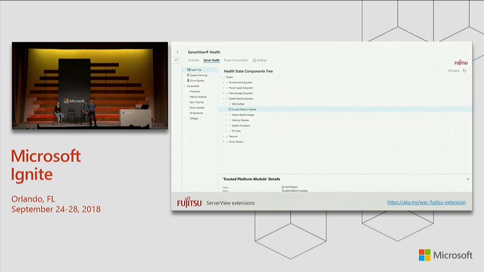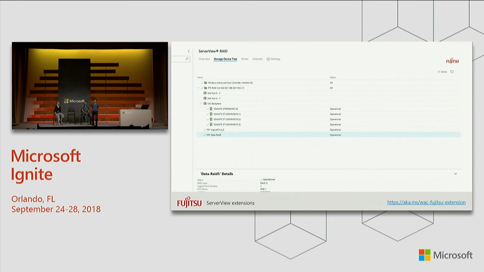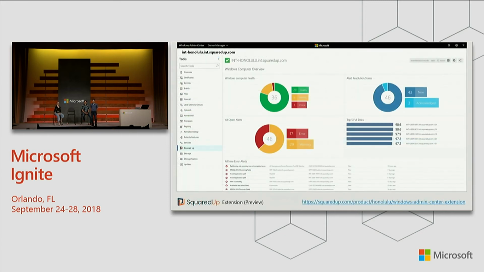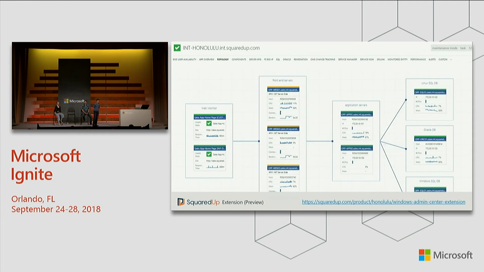Fujitsu, server view, server hardware health across all critical components, CPUs, memory modules, fan speed, power, temperature, etc. Also, RAID storage details and health status, disk properties and configuration. With Squared Up, you get rich visualizations and monitoring on top of System Center Operations Manager deployments. And they also provide application topologies and dependencies, so you know if something goes wrong, what else that'll affect.